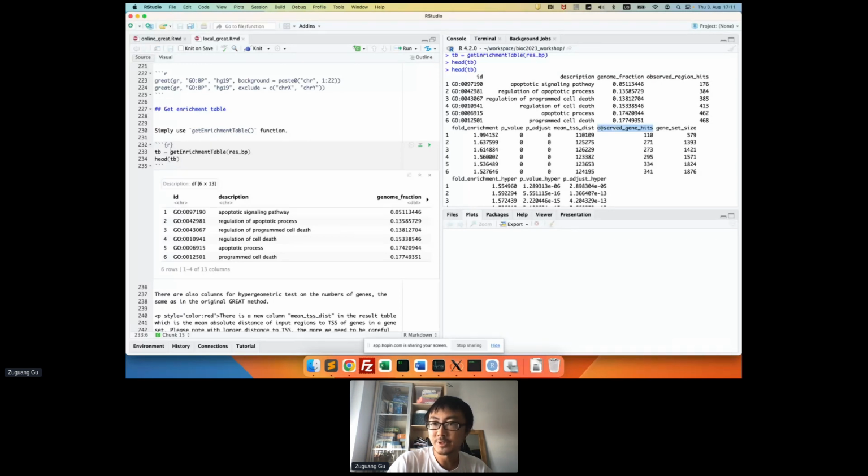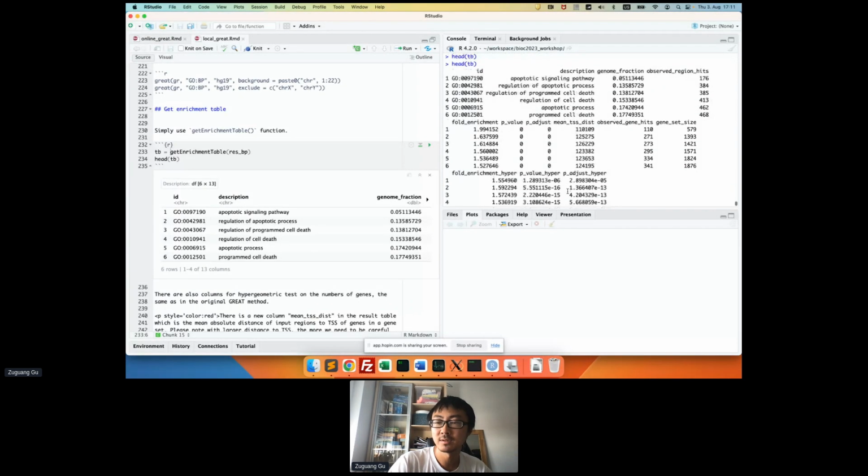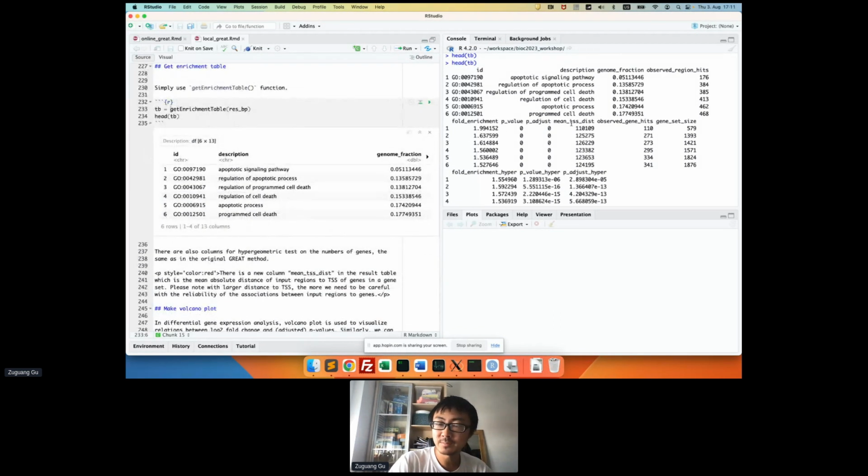So the reason why I keep these columns is basically to make them consistent with the online GREAT analysis, but I recommend only looking at the columns related to the binomial method. There is a new column in the local GREAT enrichment table, which is mean TSS distance. So this is the mean distance from the regions to the TSS.